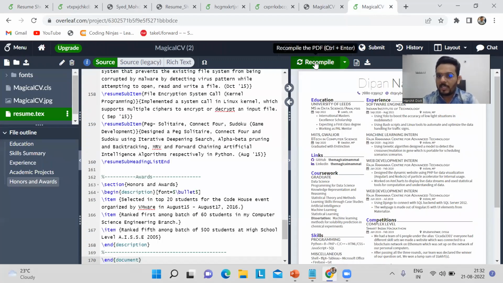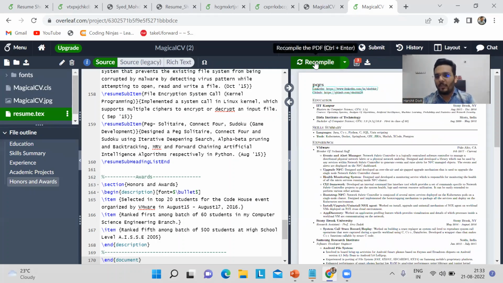Now I'll click on recompile. Now you will see the entire resume will be there for you. See. So this code I am going to give you. You just have to paste the code on the Overleaf website and your resume will be ready.